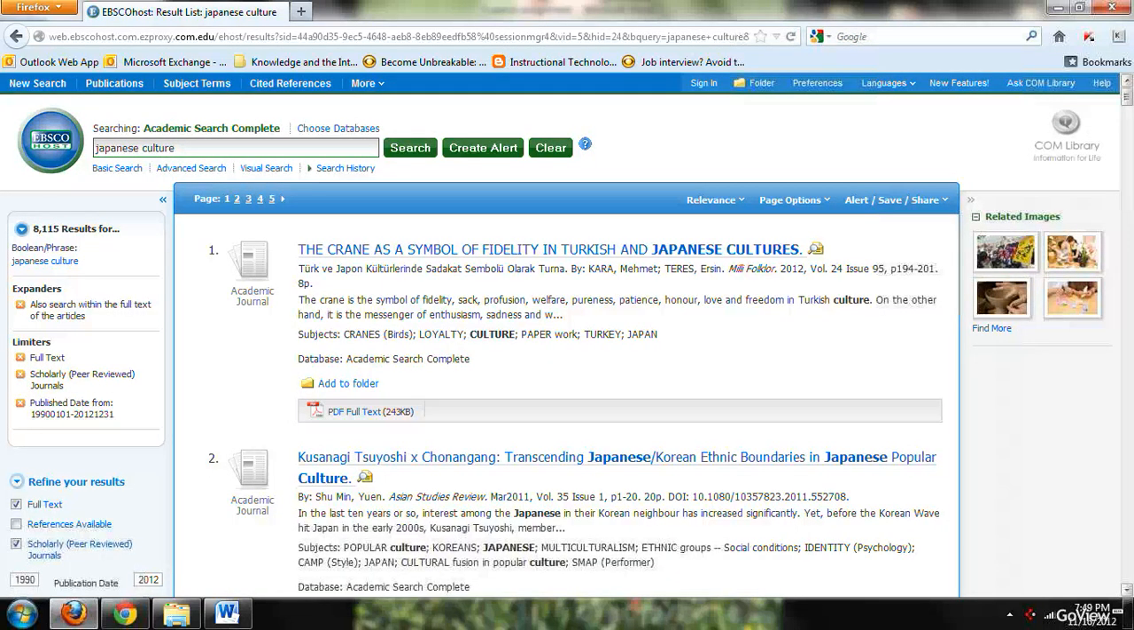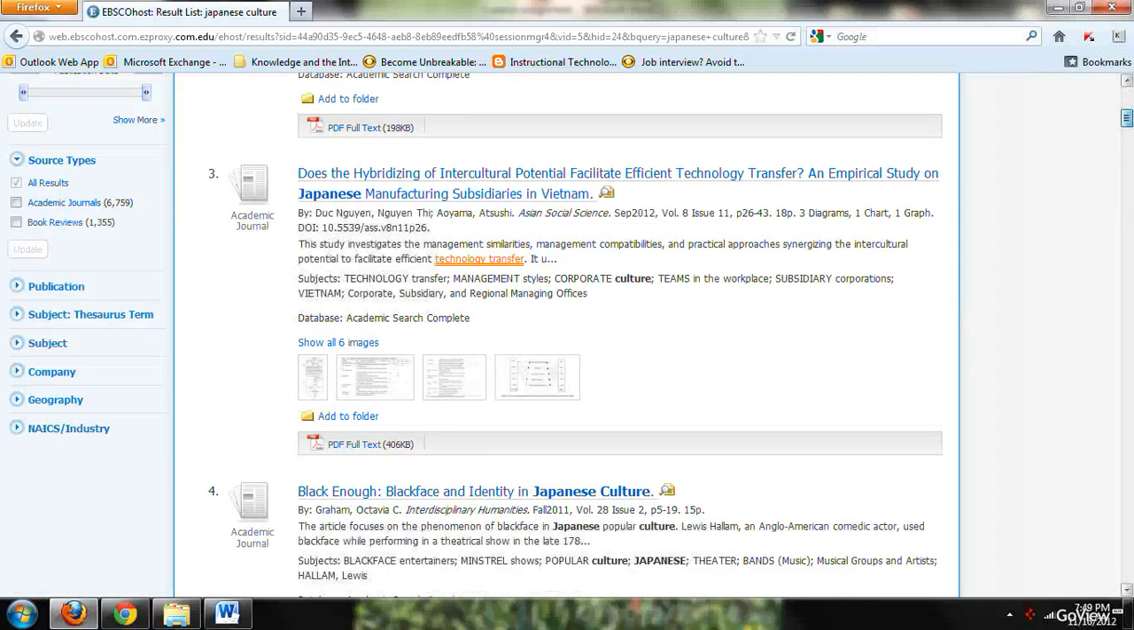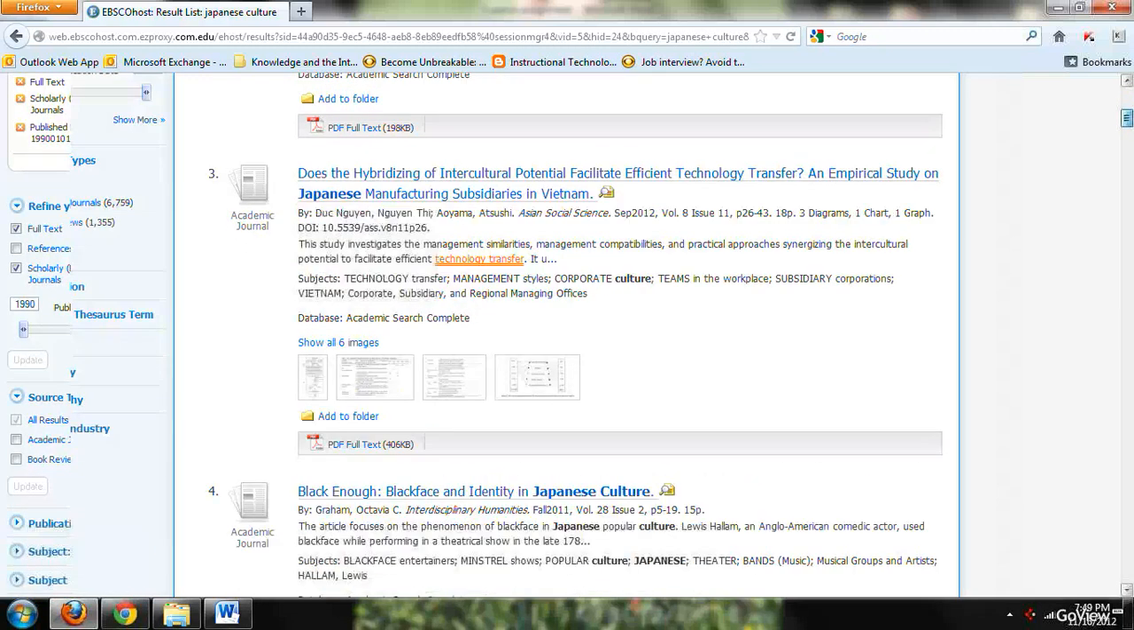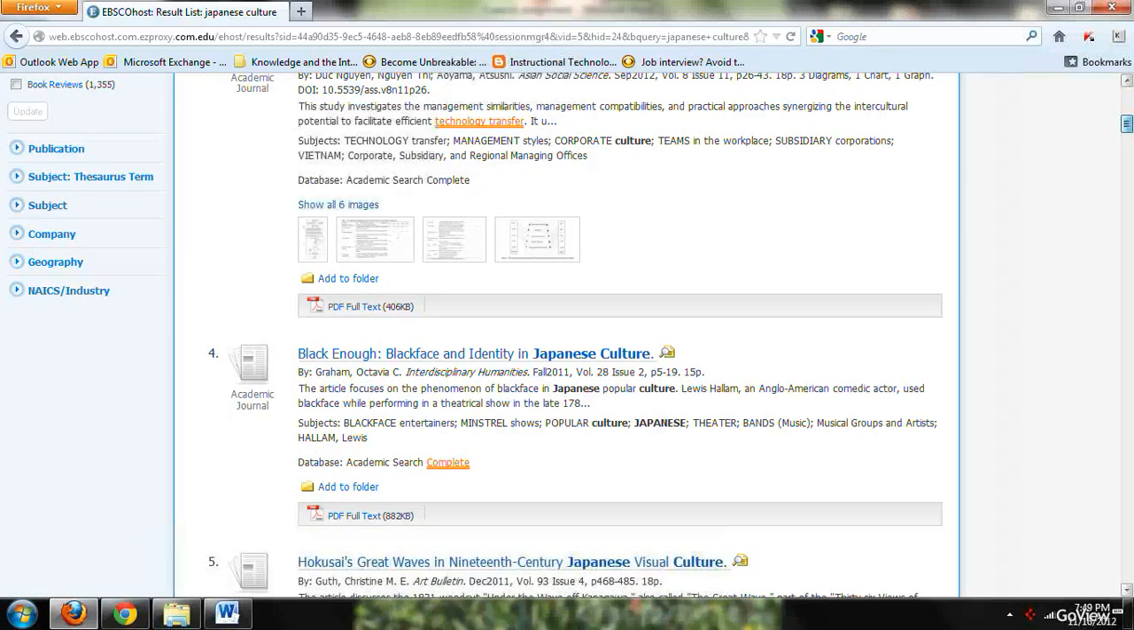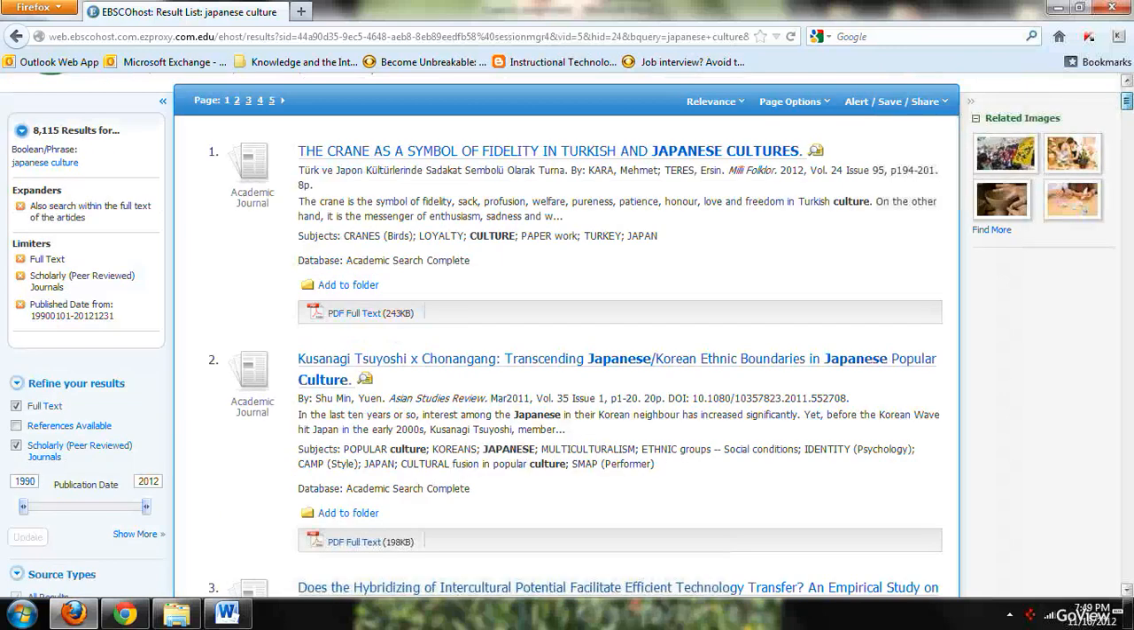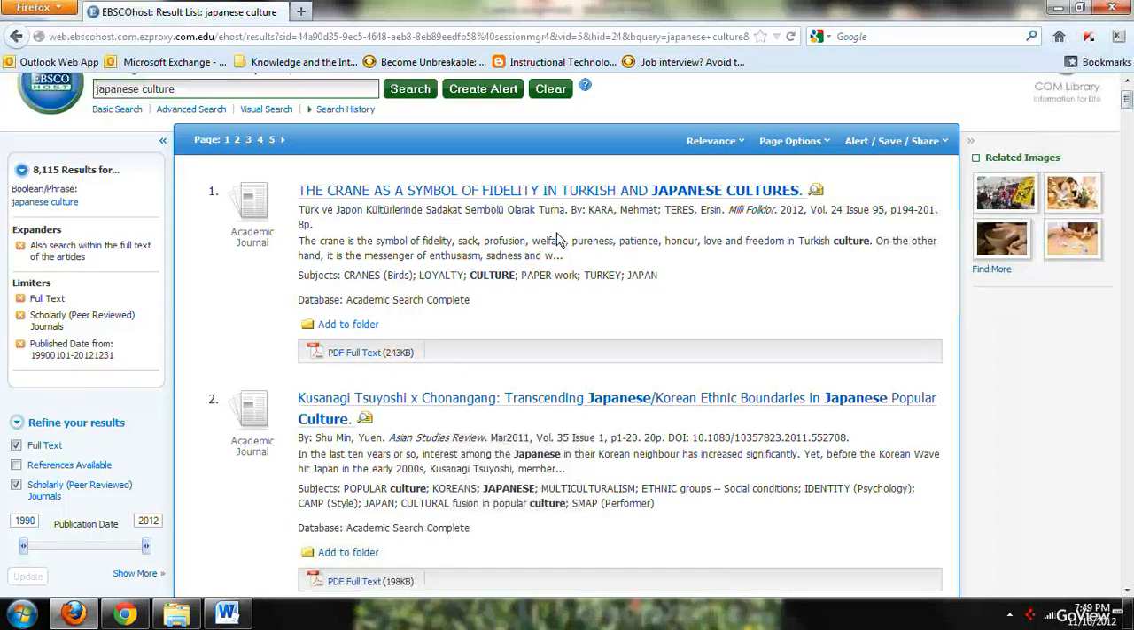So we're still only down to 8,000 results. So this still doesn't help us very much. So now what do we do? One of the other things you can do to narrow it down is to simply skim over the article titles and see what types of things you have turned up here.